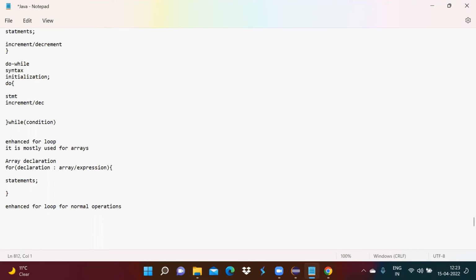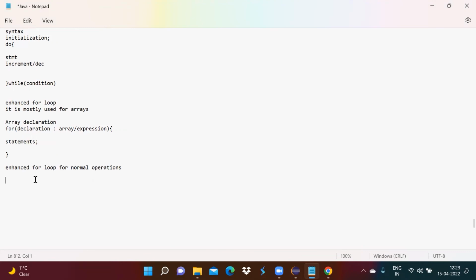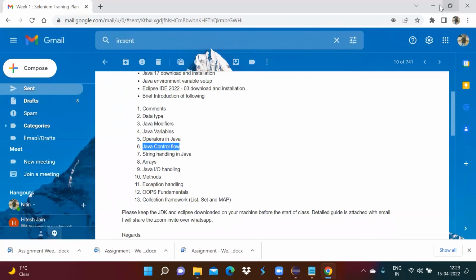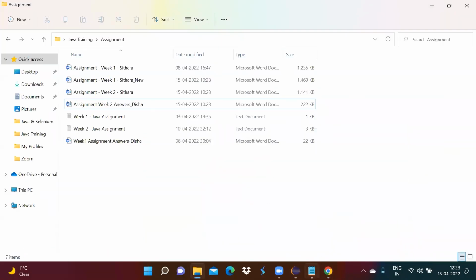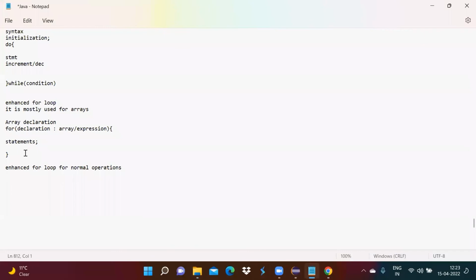Enhanced for loop for normal operations. Okay, another example. Let's park this aside for now. Enhanced for loop. So with this, I think our for loop is done, and the next one pending for today is branching statements. Java branching statements.